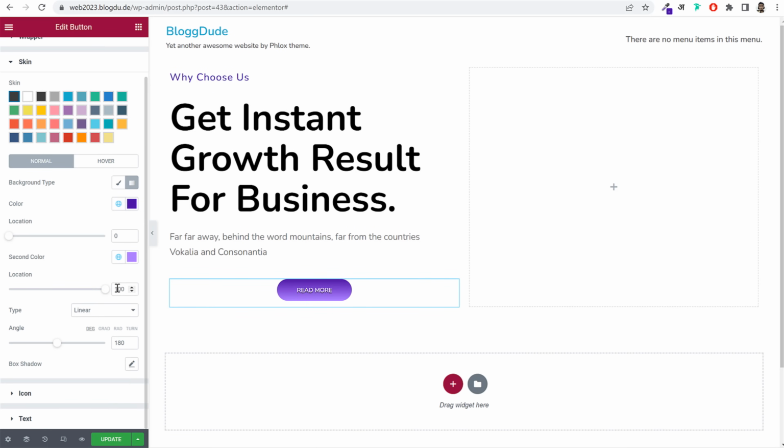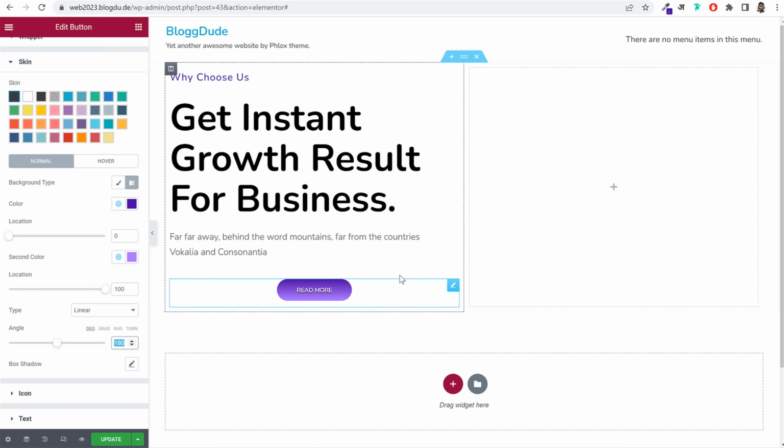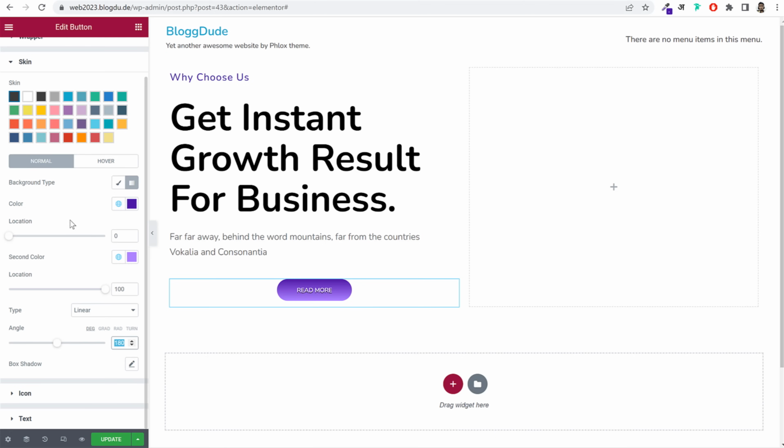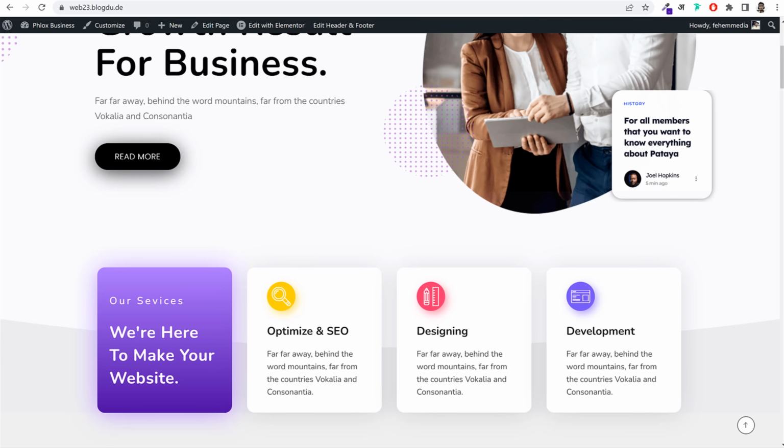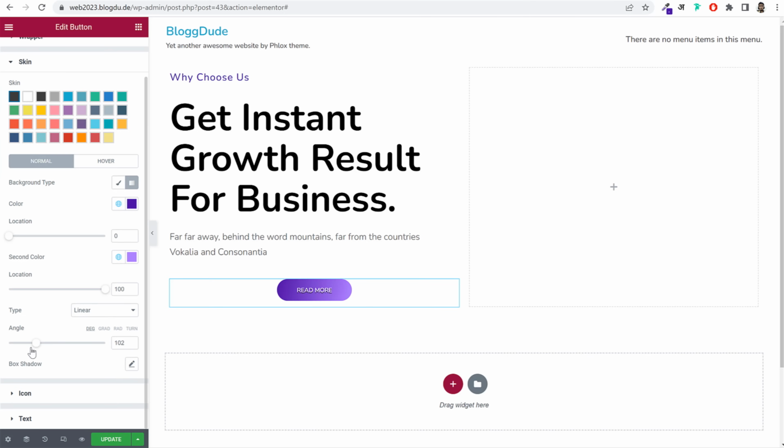Now the degree is 180 degrees, so one at top and one at bottom, the darker color at top and lighter at bottom. I want the darker color at the left hand side, so you can change the angle. Once you do any changes, this is how it will look like. Whatever angle you want, you can select. Maybe I'll select 115. Okay, 115 is looking good, so I'll select this angle.